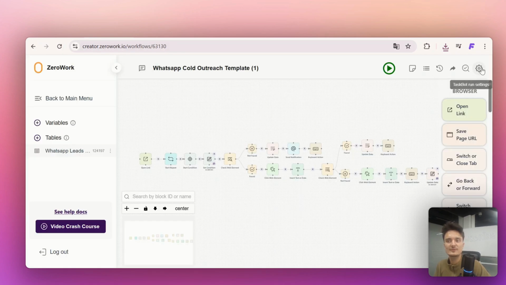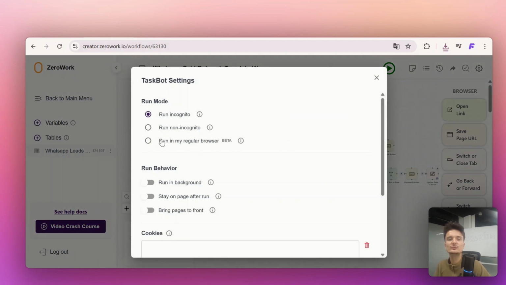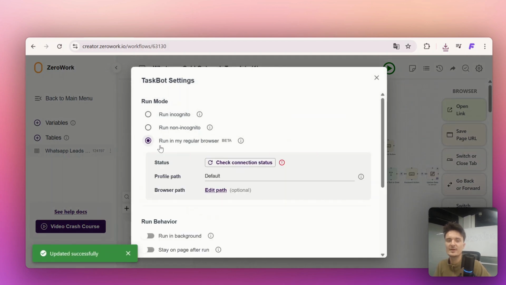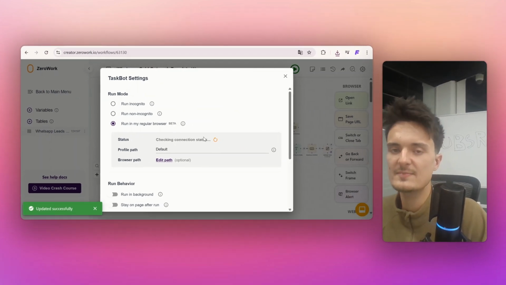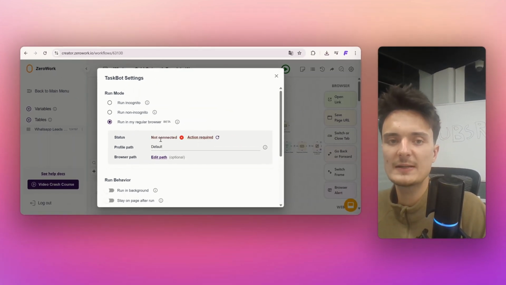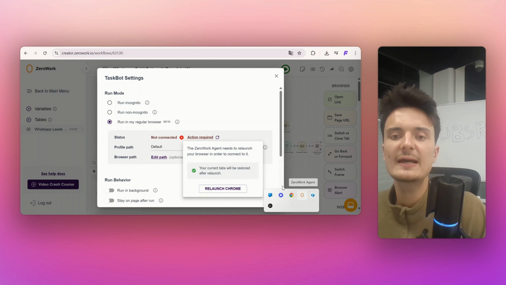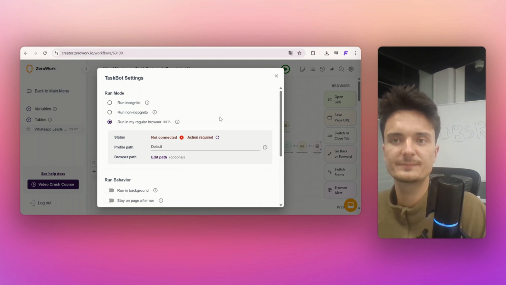So the final thing to do is we want to run this in my regular browser. This is very, very important. You can check the connection status. Sometimes you have to restart your browser. Probably the first time when you do it, it will say action required. You have to relaunch Chrome. It says it's not sure your ZeroWork bot is running. I will now relaunch Chrome.